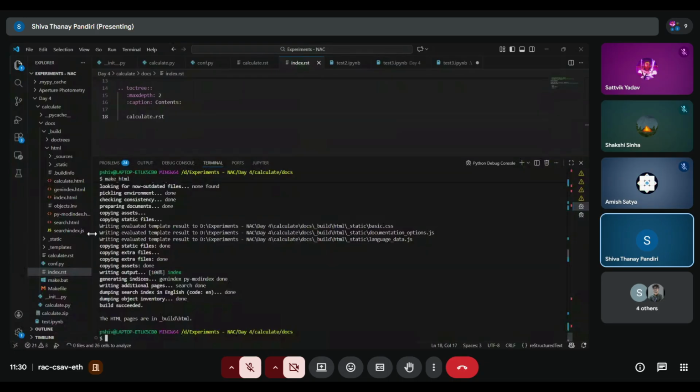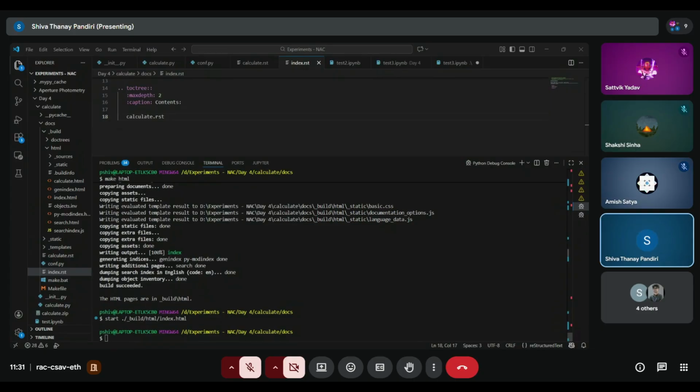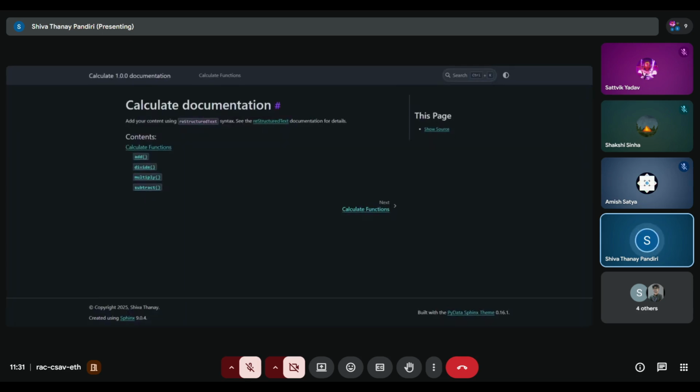And yes, now we should have our web page updated. Let's go ahead and open our web page again. So build, html, and then index.html. So let's open our web page again. Now you see the web page has updated itself, and you have the contents, and now you have this thing, calculate functions.